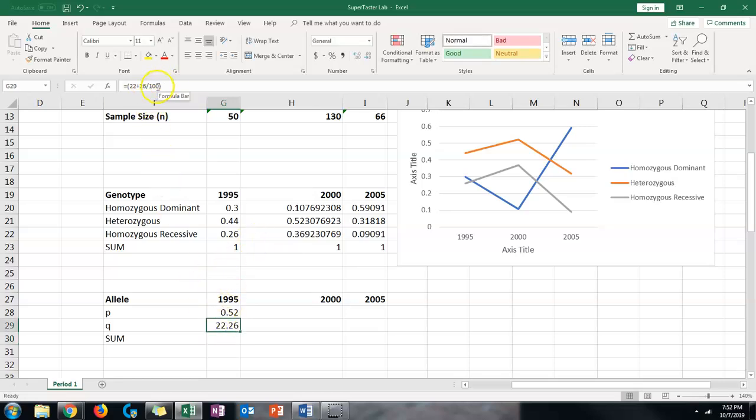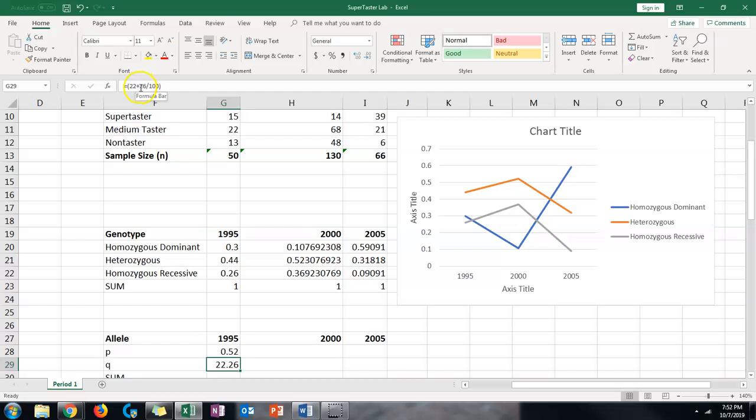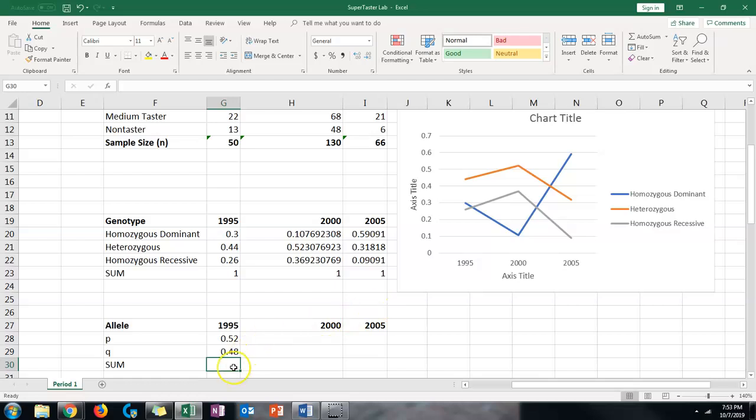So then I can go 22. Oh, okay, so I can see what I did here. If I look at this, this is saying 22 plus 26, and I was too inclusive on the parentheses. So let me go ahead and redo this. I'm going to say equals parentheses 22 plus 26, and close the parentheses, divided by 100. So that would be 0.48.